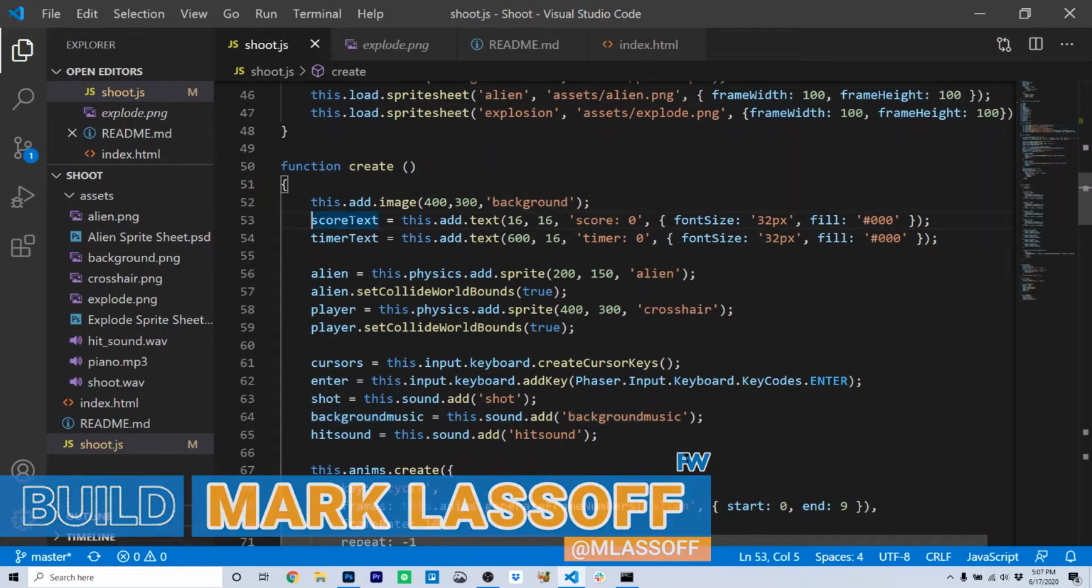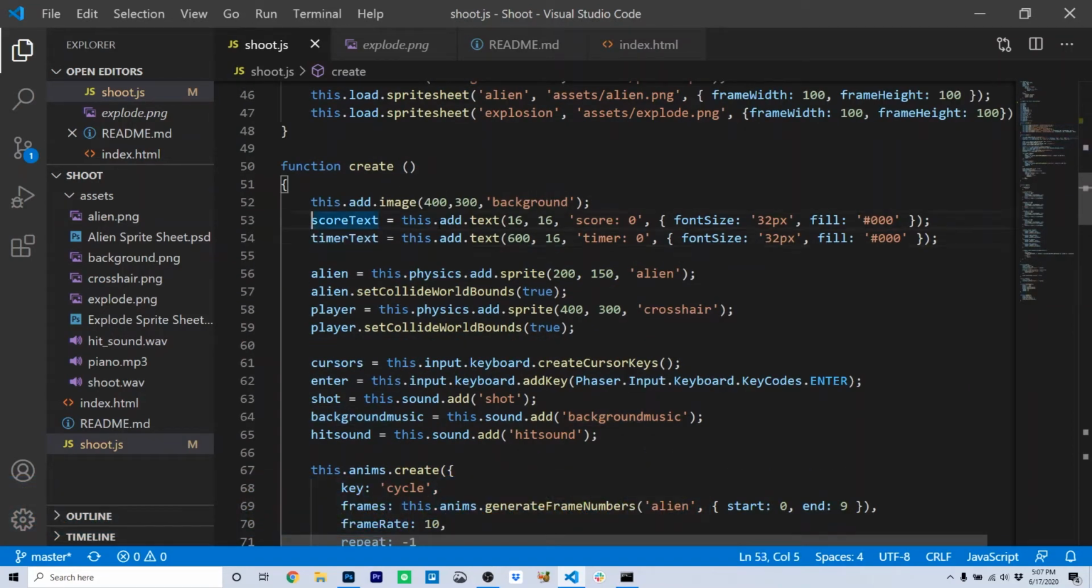The next two lines add the text for the score and the timer. When we add it, we use this.add.text. The X and Y position, 16, 16 in the case of the score. The actual text we're adding, which is in this string. And then we set the font size and the color. We repeated that process for the timer text, which is at 600 on the X and 16 on the Y. And the text is timer 0 initially.